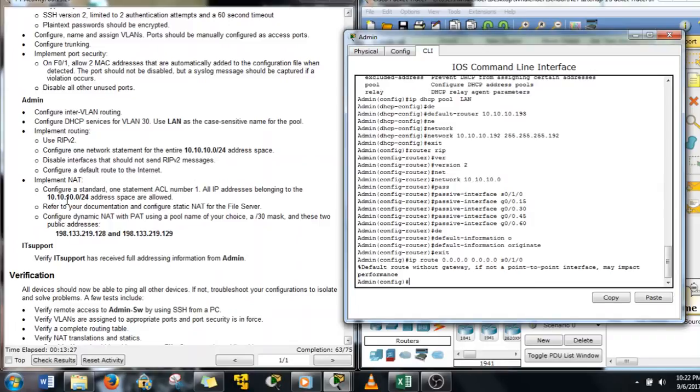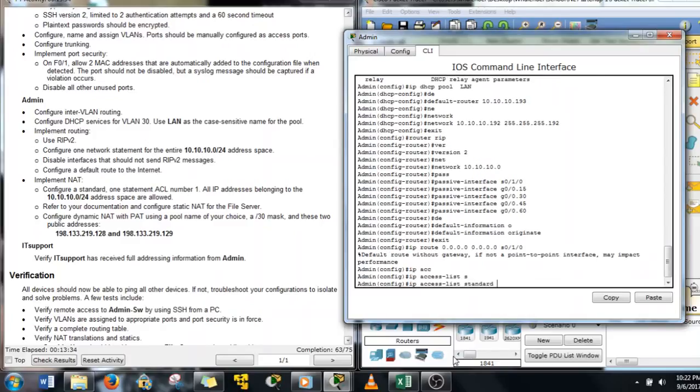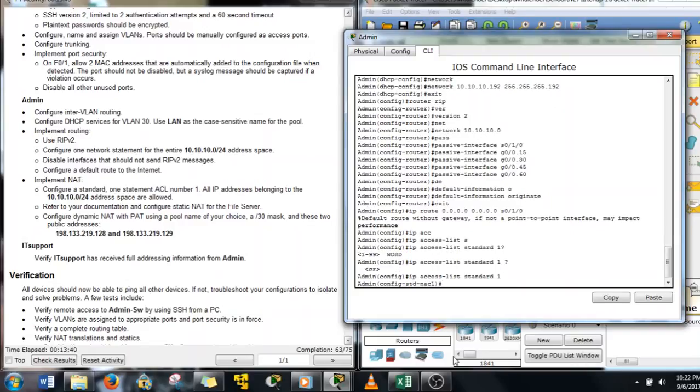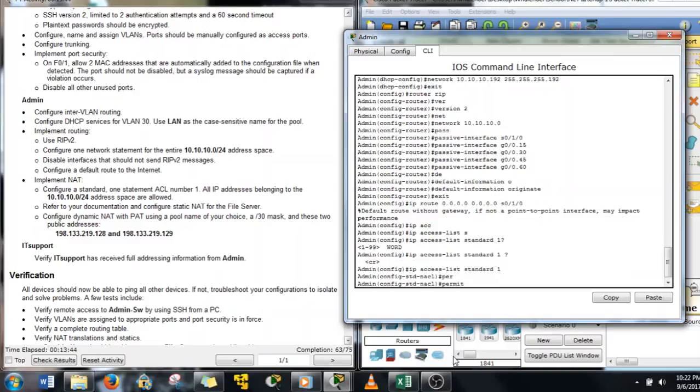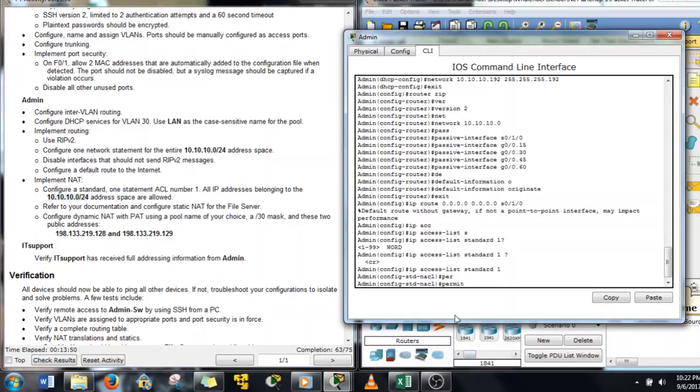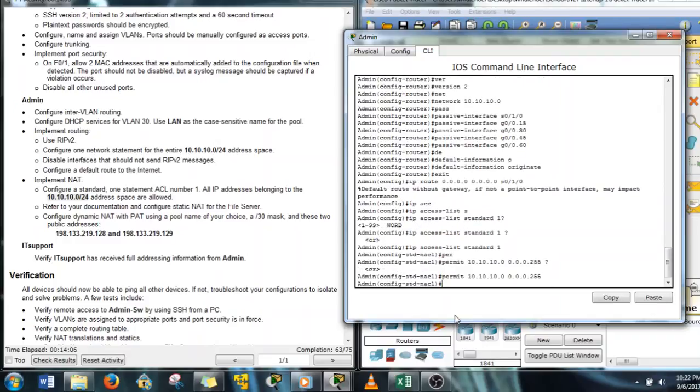So we did that. Implement NAT. Configure a standard one statement access control list. All right. Access list standard. It's going to be a 1. All right, now we're in there. We're going to permit all IP addresses belonging to this network should be allowed to cross that threshold. So permit anything that belongs to them. Now we give our wildcard mask, it's almost a negative image of the numbers associated with the subnet mask. Enter. 10.10.10.0 and a /24, 0.0.0.255. Yeah, okay, we got it.